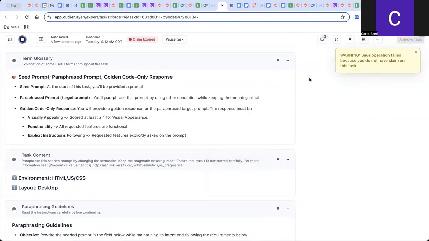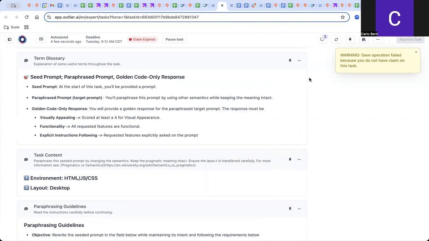I am going to be walking you through a task walkthrough, a pre-filled task, so you kind of know what the task in UI looks like at the attempt level. This is what you'll see when you first open a task.